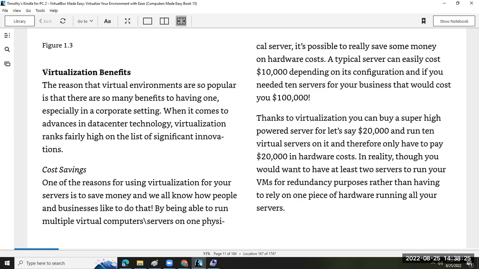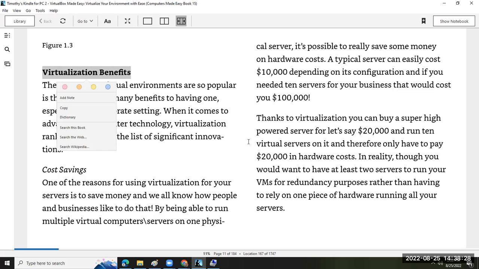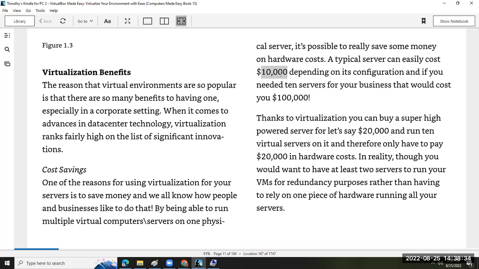Now, one of the things about virtualization benefits that we want to make sure are very clear to everybody. A typical server can cost 10 grand. But let's say that you have a very nice server, and you buy a really good one. I'm sorry about that pop-up. Let's say that we have a very powerful server and we spent $20,000 on it. With that $20,000 server, I can run 10 virtual machines, 10 virtual servers, which would otherwise cost $10,000 each times 10 servers. If I did it physically, it would cost $100,000.